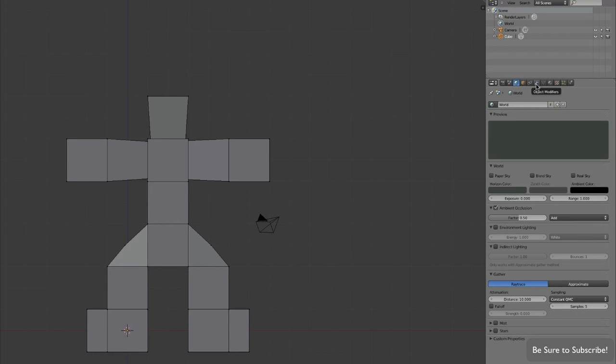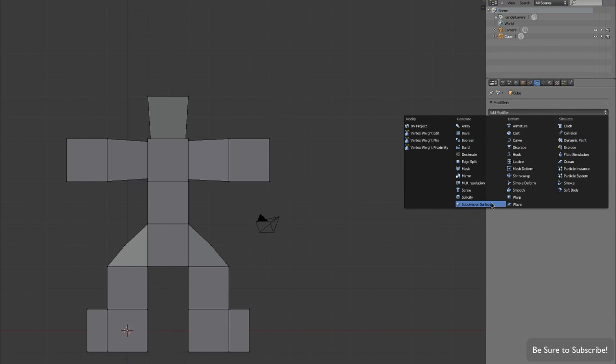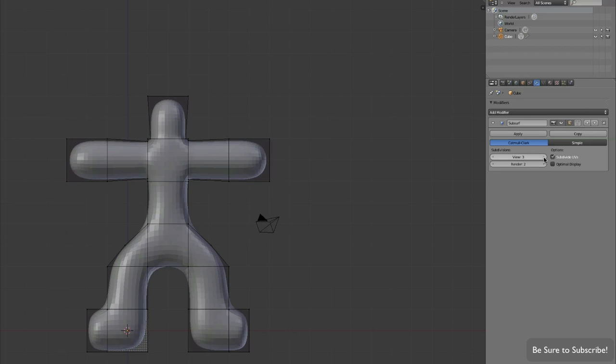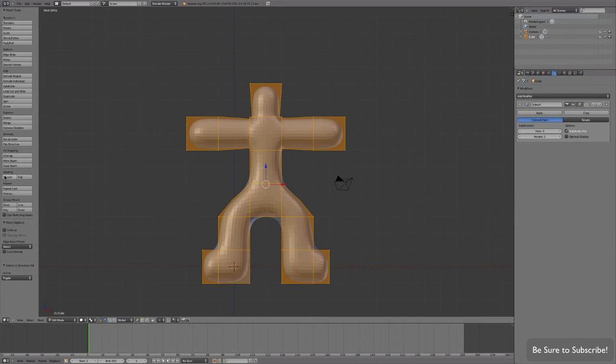So come up here to the object modifiers. Click that, add modifier, come down here to subdivision surface, click that, and now we'll bring up the levels to, I usually do 3, 2 is fine, whatever works for you. Press A to select all, smoothen it out by pressing smooth over here under shading, and now we're going to go out of edit mode.